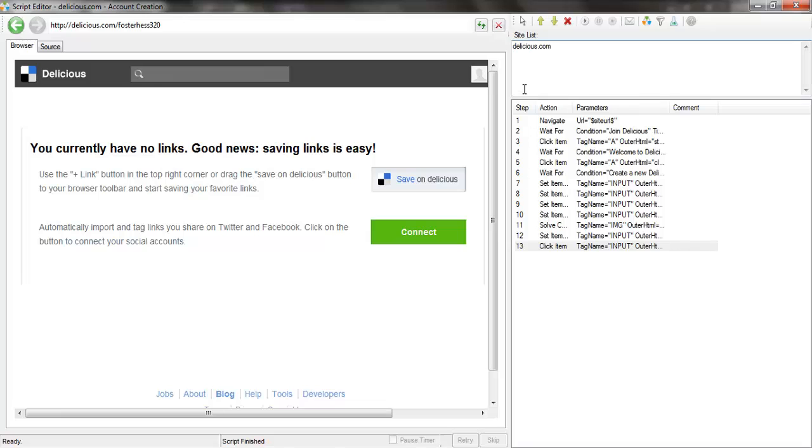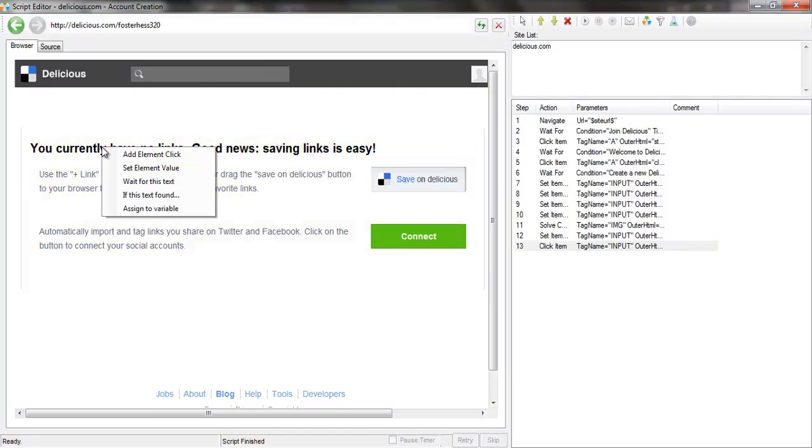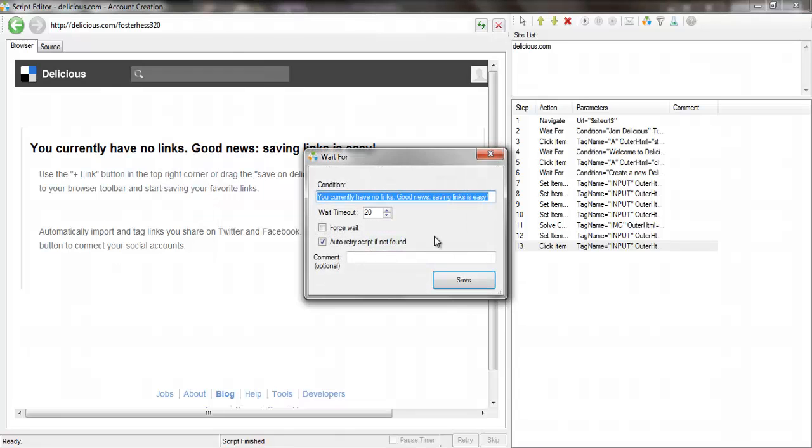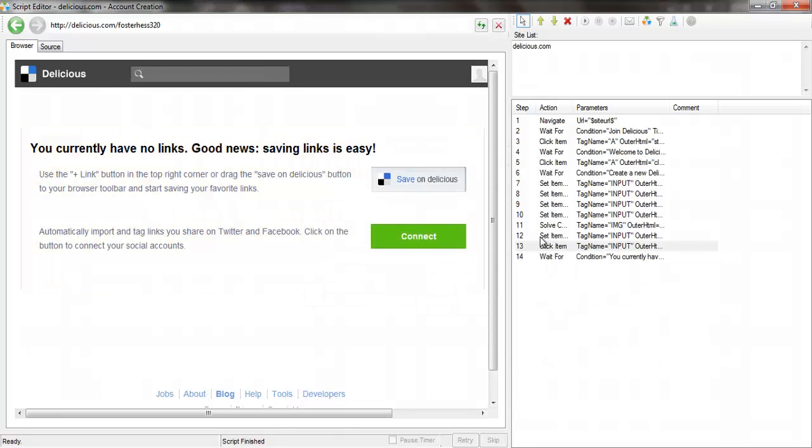Okay, great. So everything worked just as planned. Now let's select this element. Let's wait for this piece of text. And that's great. So now we've automated filling in the username, password, and creating the account.